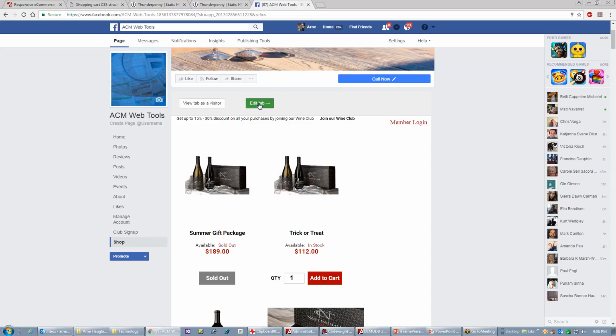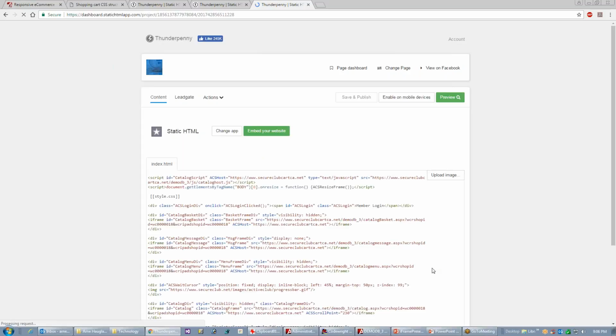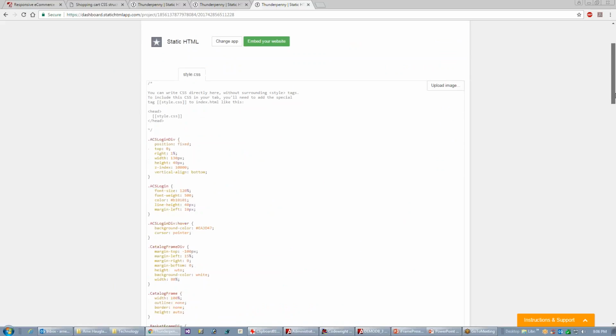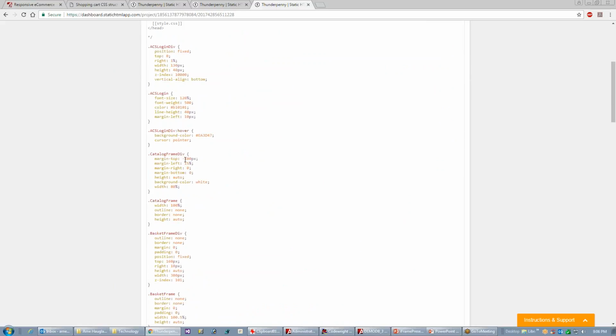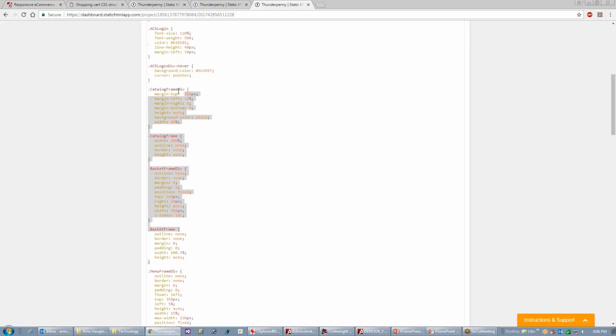Let's go back to edit, and I need to get rid of that minus 100 for the catalog frame. We're not going to scoot that up at all. I'm not going to give it a negative margin. But I want to color the background. Instead of being white, I'm going to change the background to be pink.